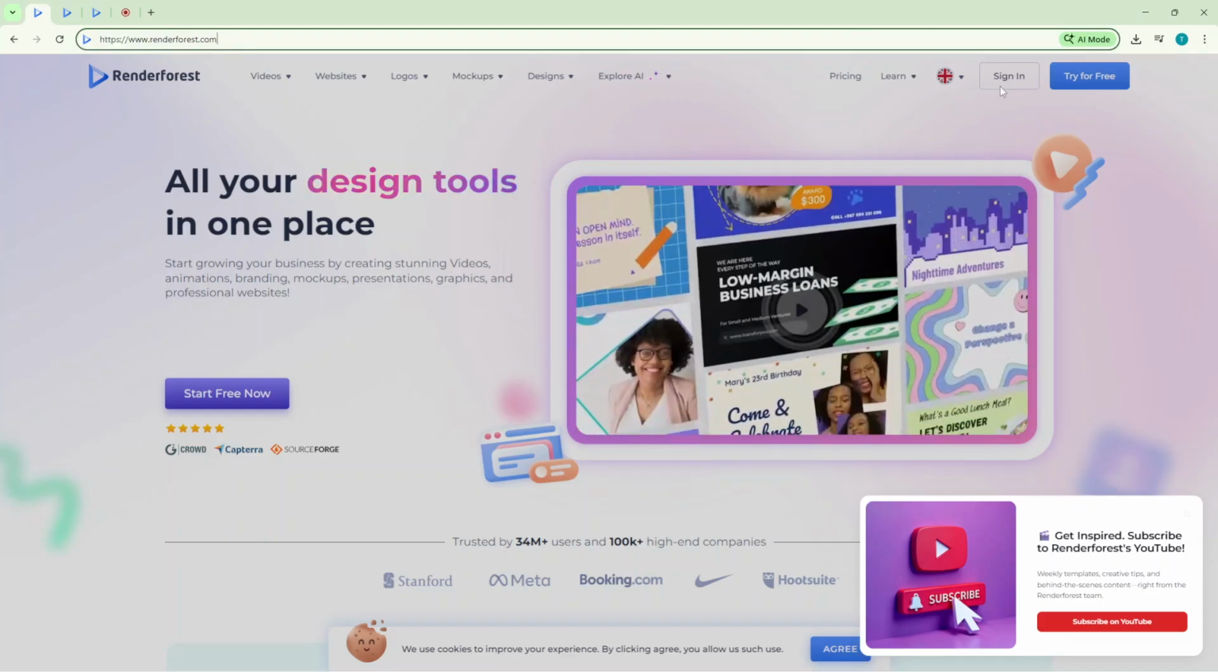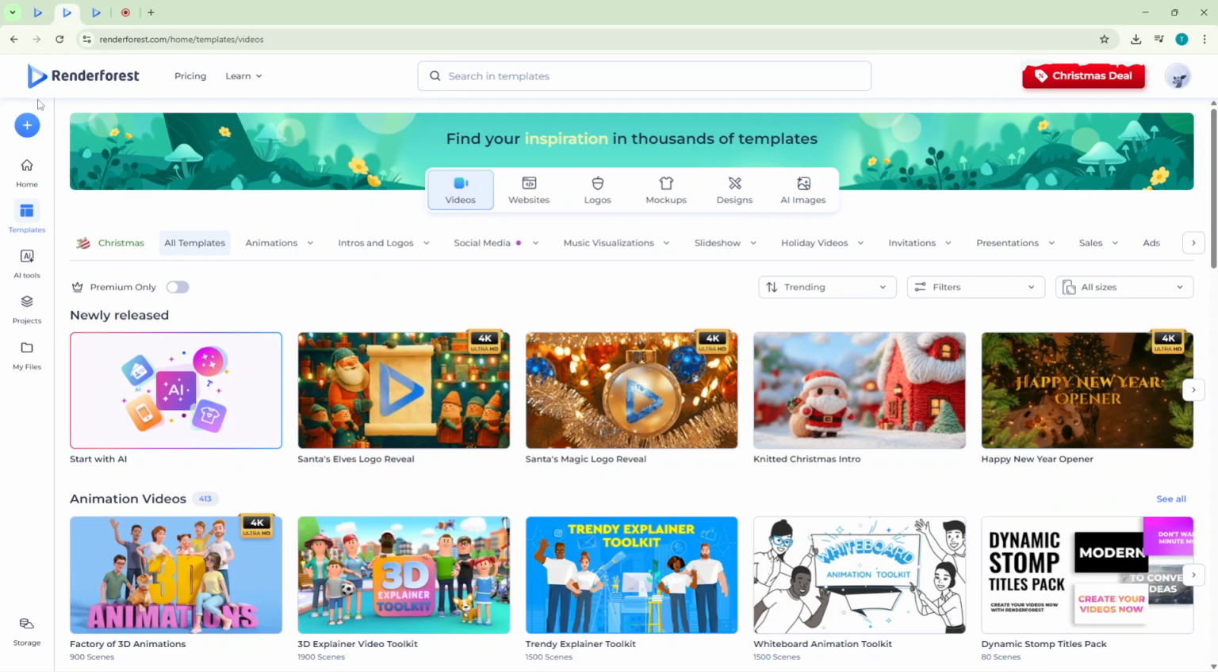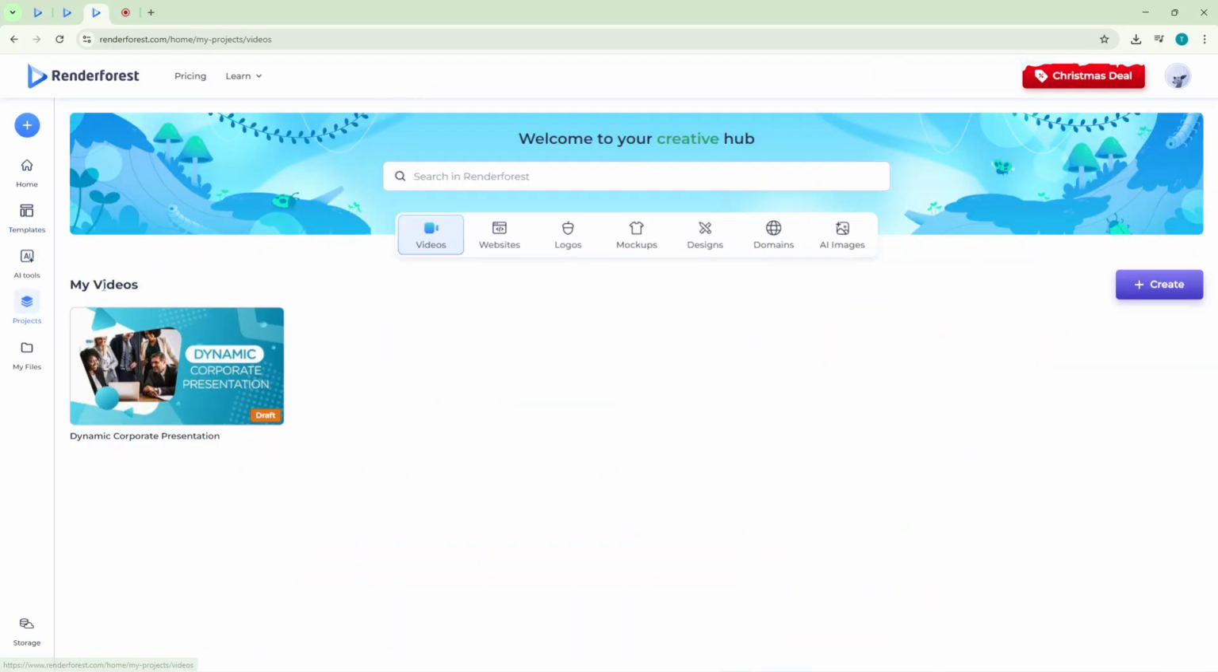Once you're on the home page, look to the left panel and click on Projects. This takes you to your saved videos and templates. Find the project you want to update and open it so you're inside the editor.